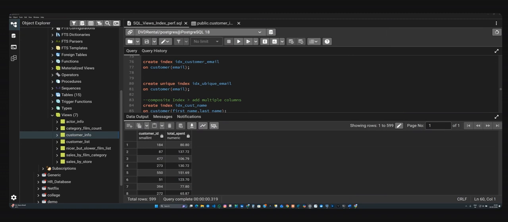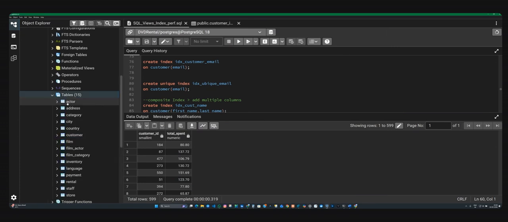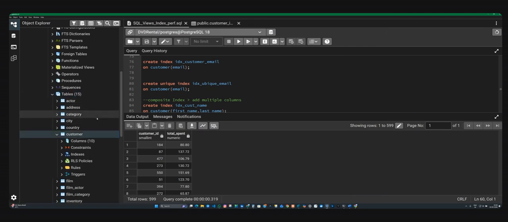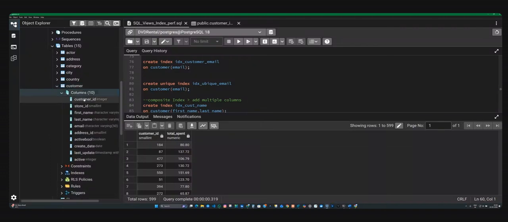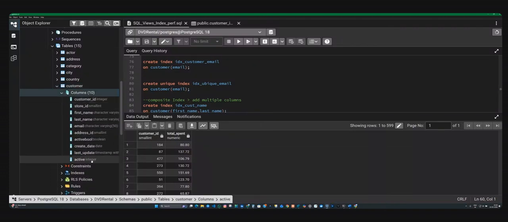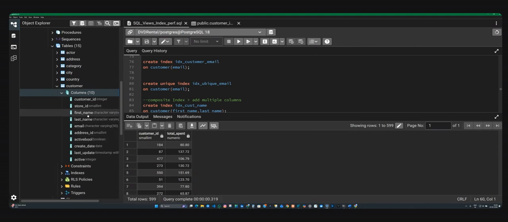How do you create an index? The syntax is create index, index name. For example, you have a table called customer table, and every time you are making some changes, doing some search based on this customer table. You see here how many columns I have. Here I have 10 columns.